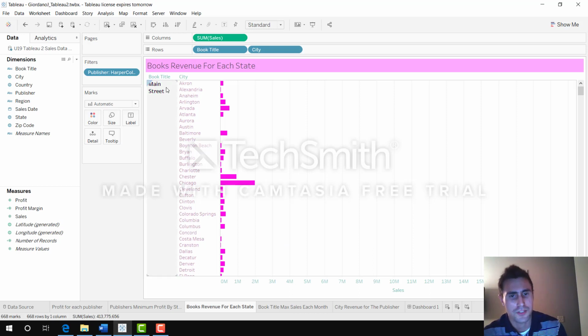And also when you format, I could have made this a shade in the background, made it gray, but I wanted it to be clear and noticeable and clean. Right here, I want to just make the title noticeable, books revenue for each state on the top, just doing a shade here in purple.